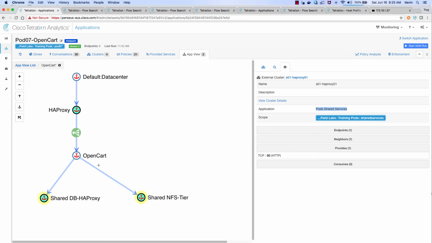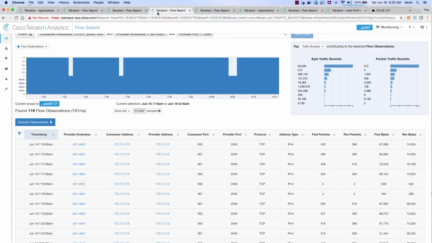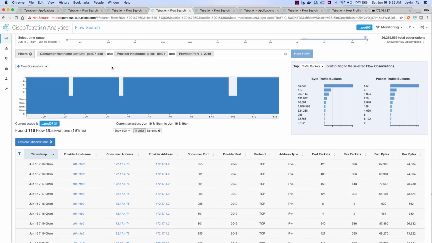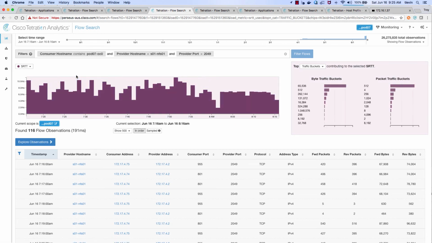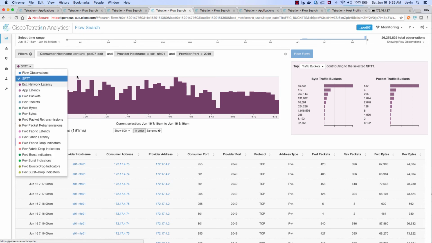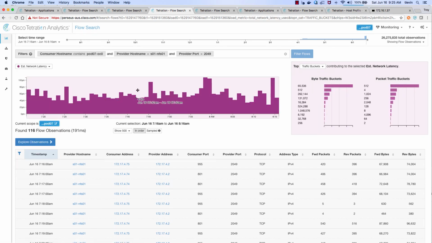Let's move on to step 3 and the path for leg 3, which is the OpenCart tier to the shared NFS server. The steps are the same as for leg 2. This time we have a search query that filters flows by consumer hostname contains our OpenCart tier, and provider hostname is our NFS server listening on port 2049. Looking at SRTT, we see that the response times are good. The same is true for estimated network latency.